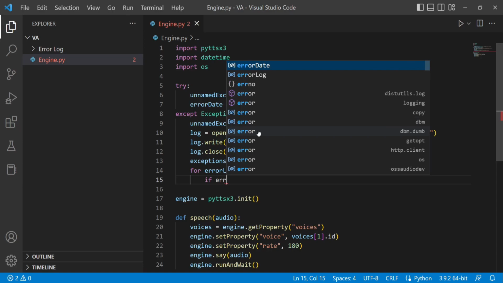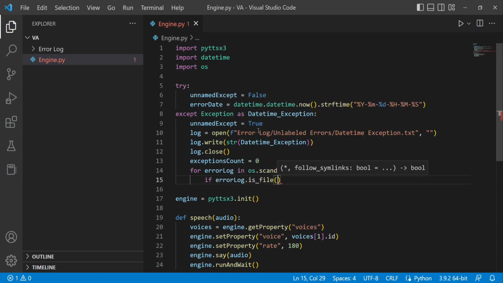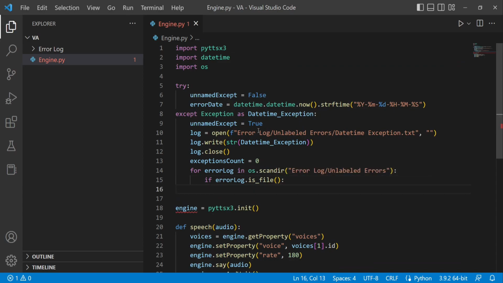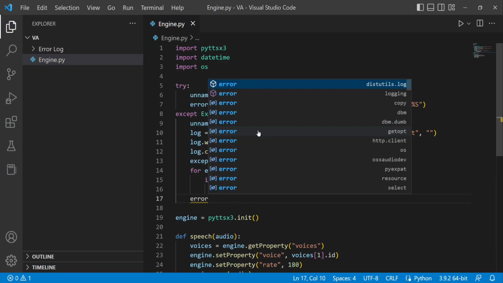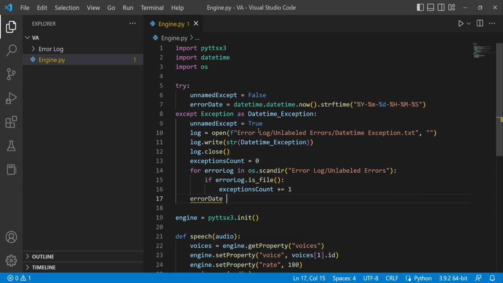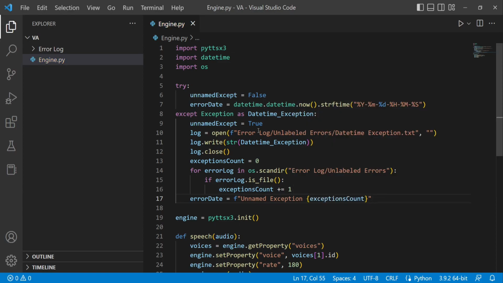And if error log is file, so that means if there's any files in our log, we are going to make exceptions count plus equals 1. So basically this would mean that if we have 5 files in our unlabeled errors directory, our for loop is going to iterate exactly that many times, and is going to return how many files we have in that directory.